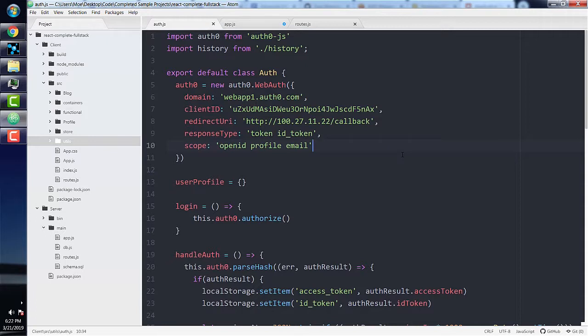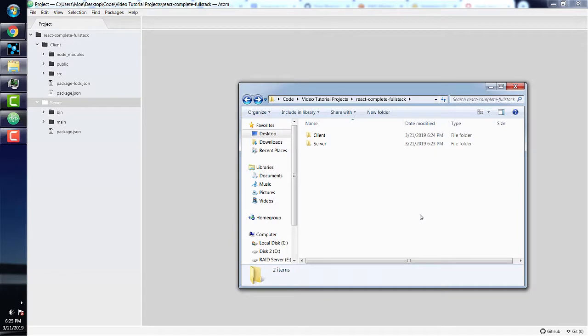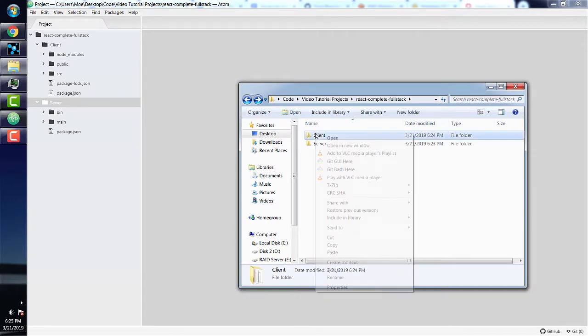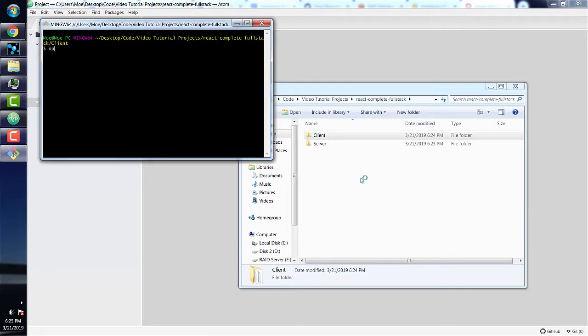Now we can actually set up our React production build. So to do this, we need to open a terminal in the client directory of our app we've been building, and then run the command npm run build. This will create a build directory that we can deploy to our server.